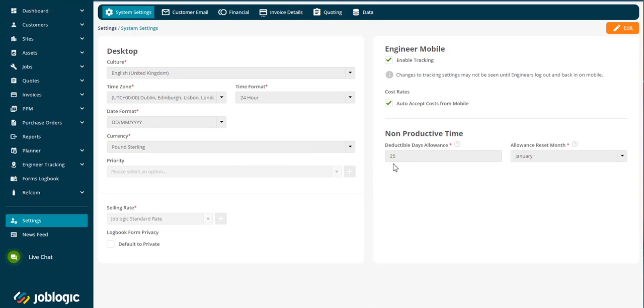Note that any data area with a red star next to it needs to be populated. For example, the default selling rates for your labor, travel, call-outs, etc. If this is the first time you have used the system, then the selling rate shows as all chargeable works. These can be altered in the selling rate library.